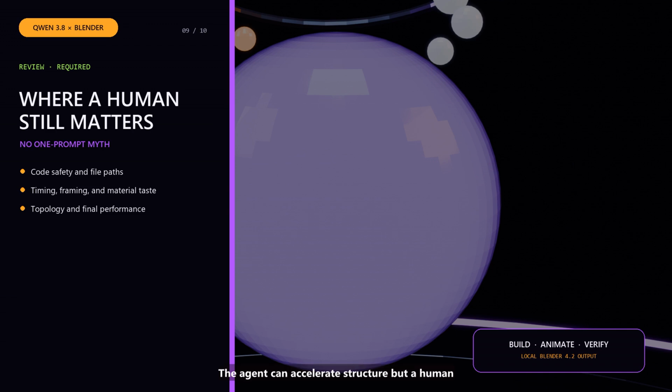The agent can accelerate structure, but a human still owns the consequential choices. Review generated code before execution, especially file paths, deletion commands, external downloads, and expensive render settings. Then judge the work as motion design. Are the beats readable? Is the camera too close? Does the glow crush detail? And does the material palette support the focal point? Finally, inspect topology and performance before calling any procedurally generated asset production ready. Speed is useful only when the result remains controllable.